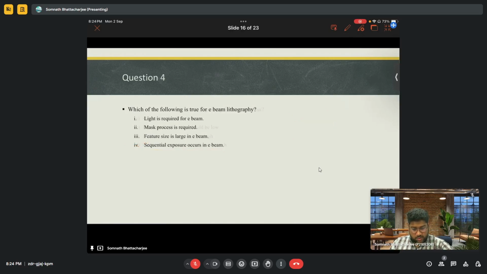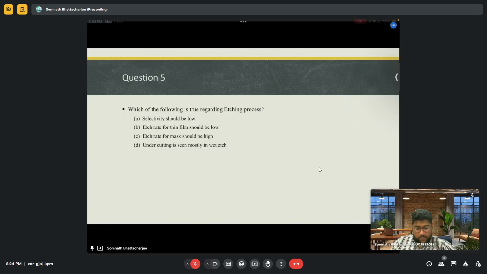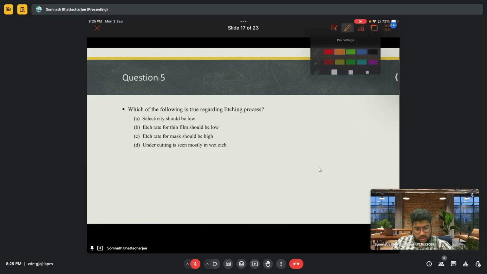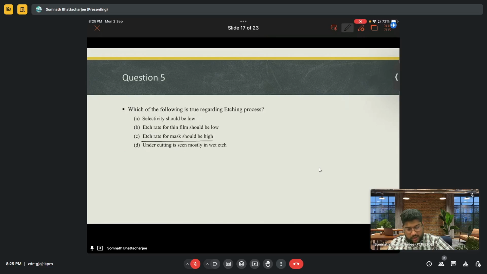We'll move towards the next question. Which one is true regarding the etching process? Selectivity should be very low. Etch rate for thin film should be very low. Etch rate for mask should be high. Undercutting is seen mostly in wet etch. So the answer for this is: etch rate for the mask should be high. What do you think?